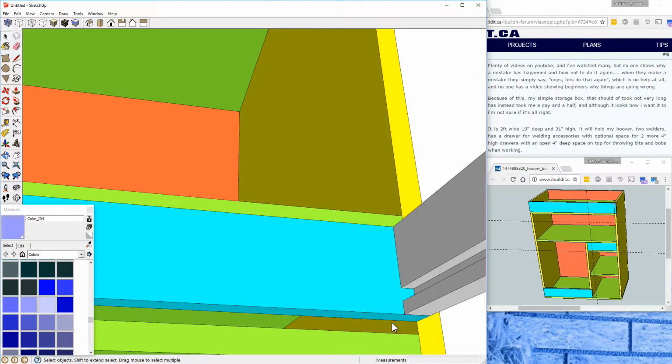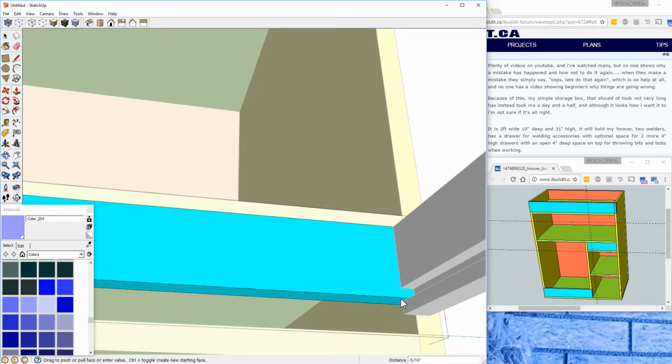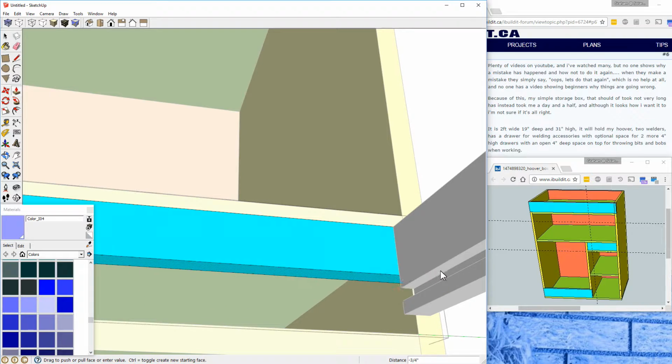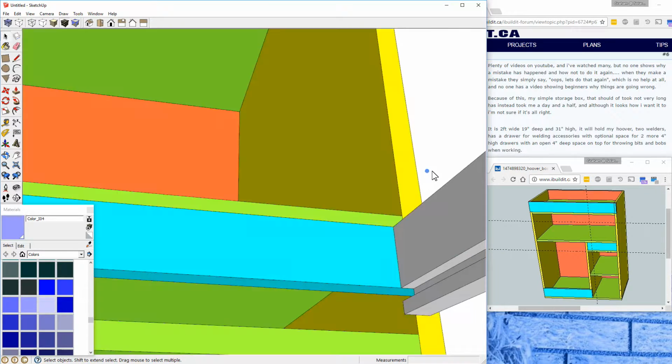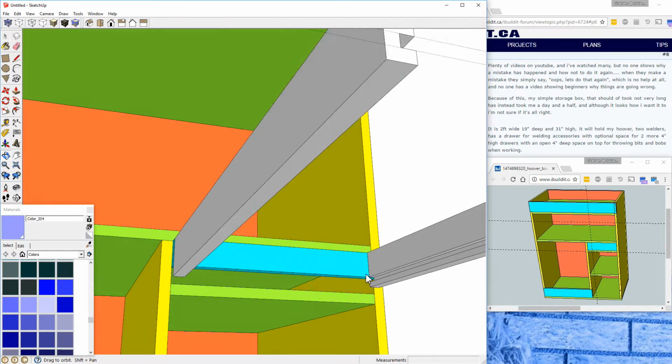Okay, the other thing I'm going to do here is just push the base of the back of the cabinet up. And so the idea here is that the bottom of the drawer can be slid in from the back and screwed to the back piece, and then removed and replaced if necessary.